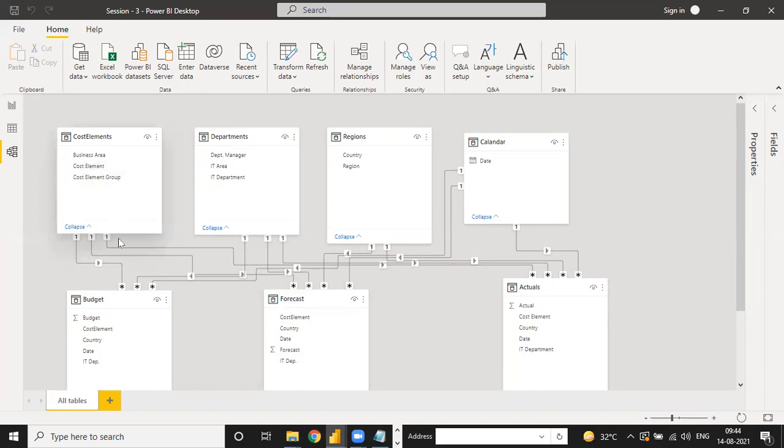See, cost element is connected with the cost element, cost element connected with the cost element, but in the forecast table, if we don't have IT department in the forecast, and we have IT department in the department table, then how to connect this kind of table? Tell me, Pooja.